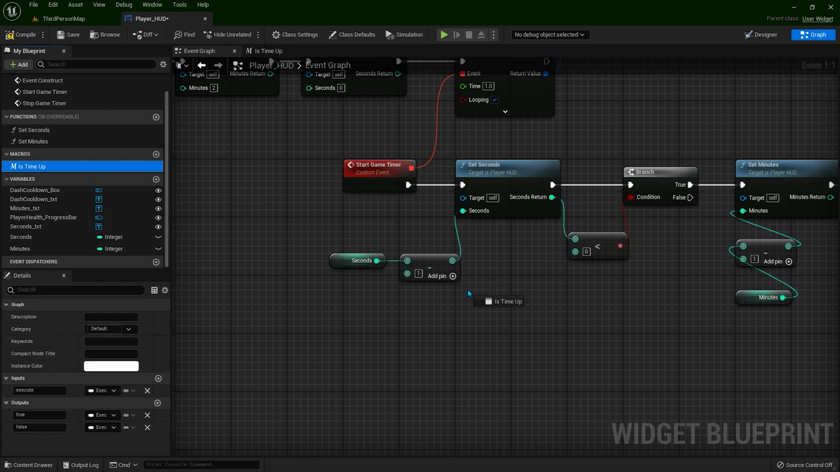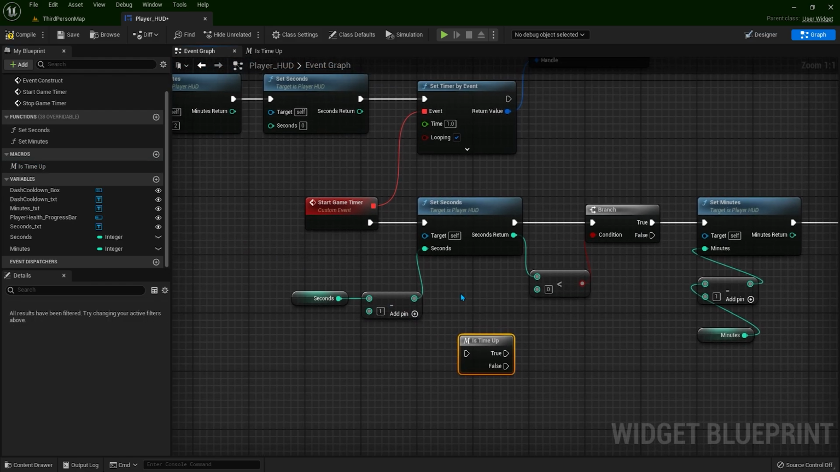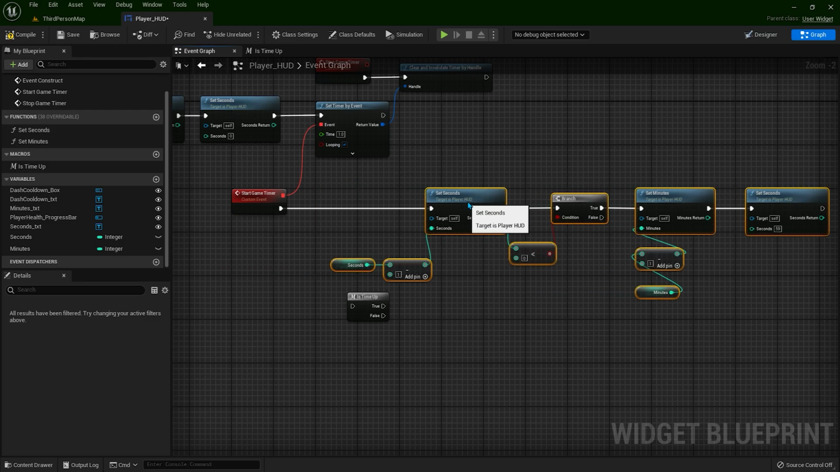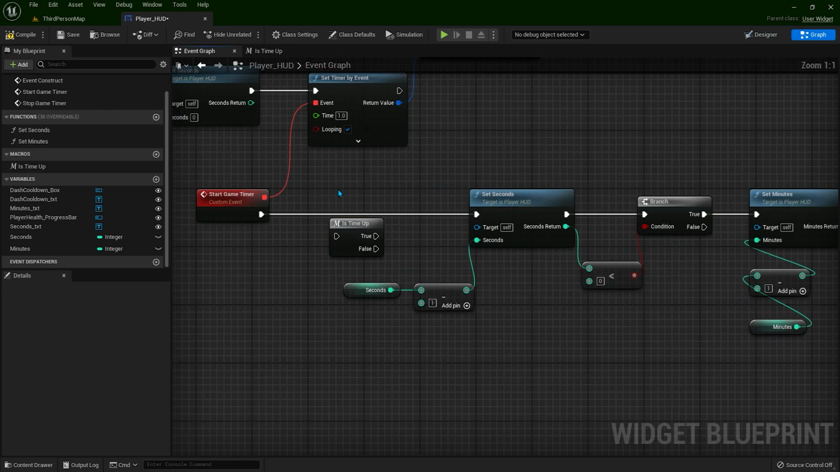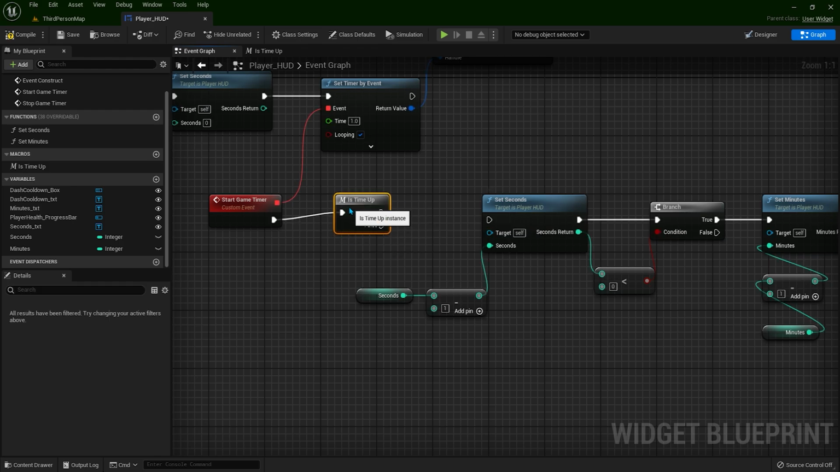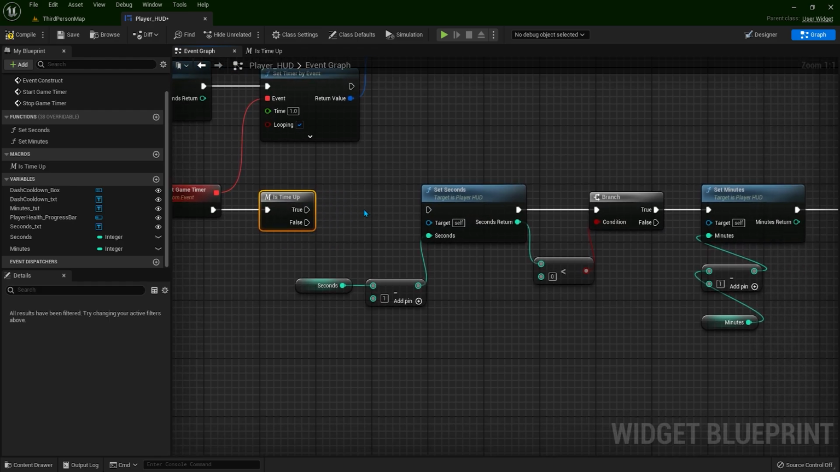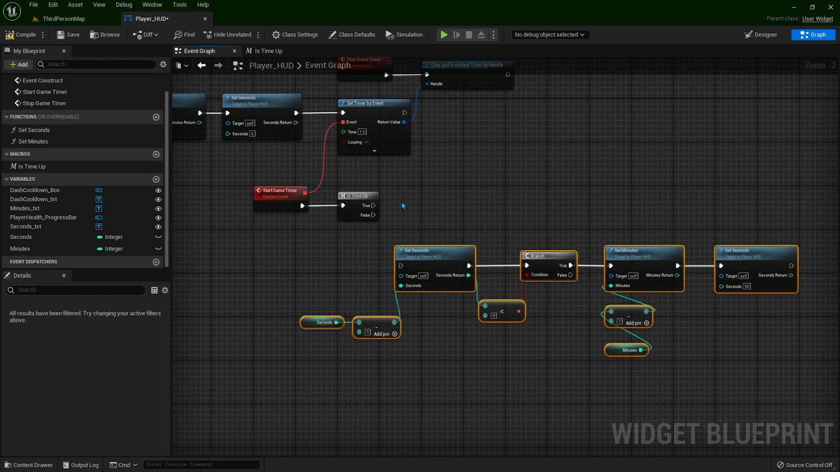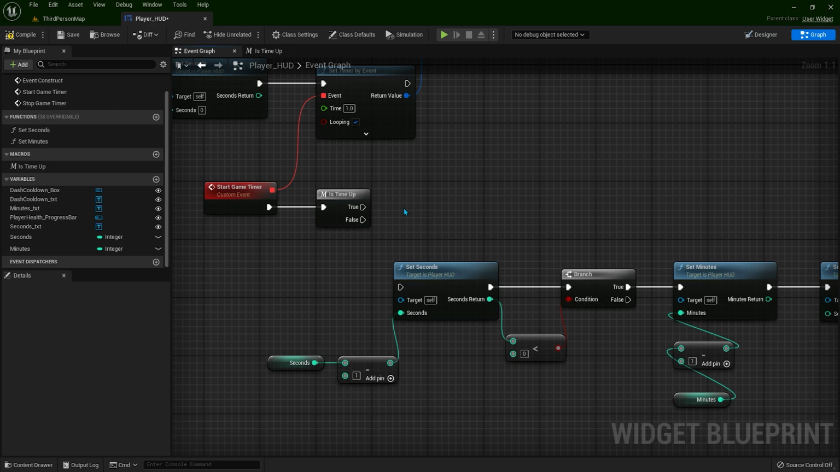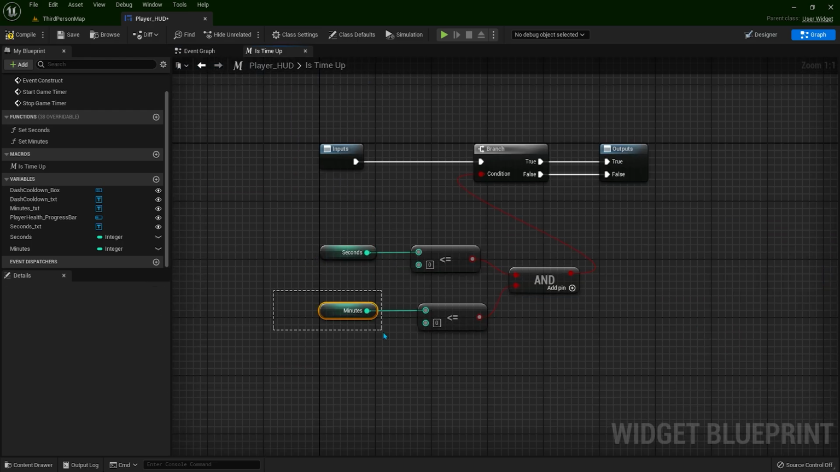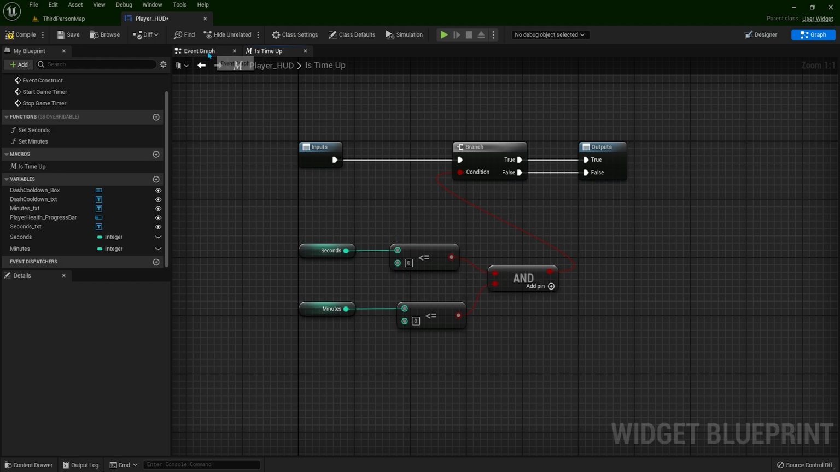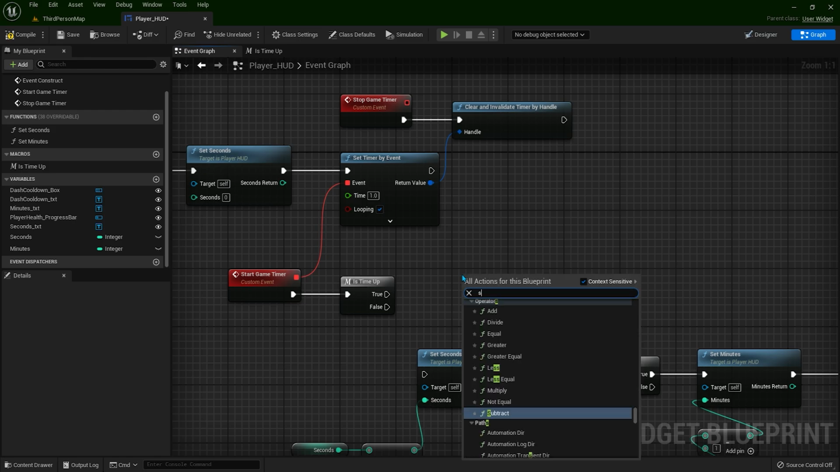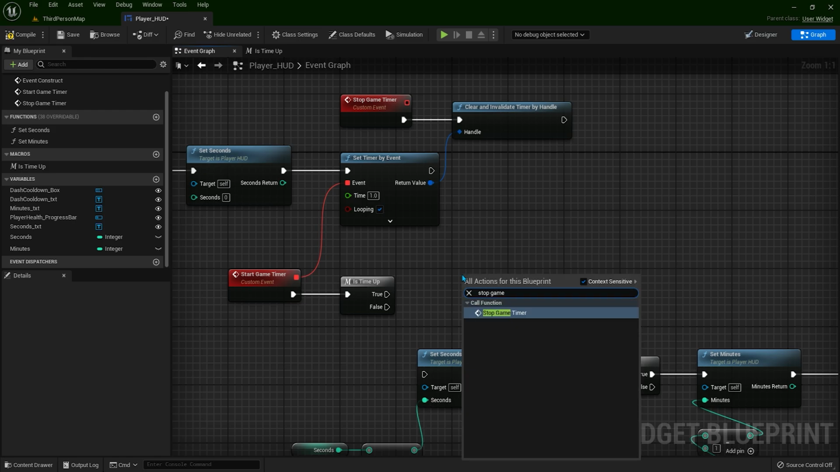Now let's get the macro and put it in the graph. I'm just going to put this on the side, the rest of the nodes, and put this together like this. Put this a bit down. Now again, we are going to check every second whether we have seconds or minutes 0 or less. If it's true, we want to stop this timer. So right click, stop game timer.